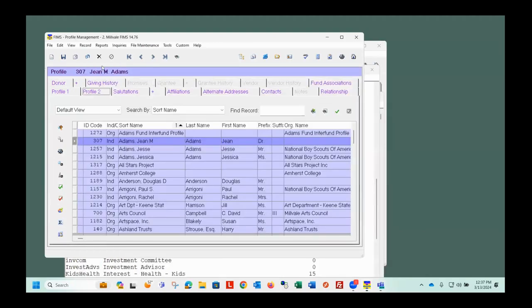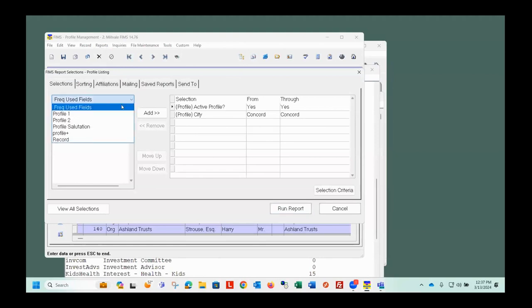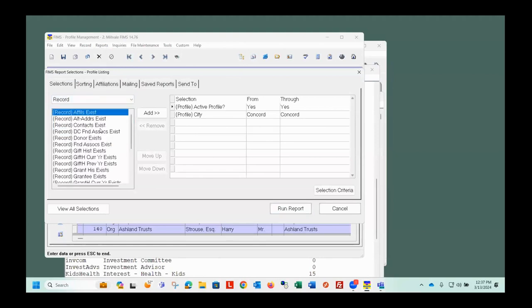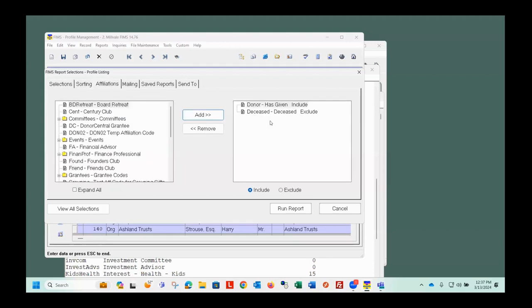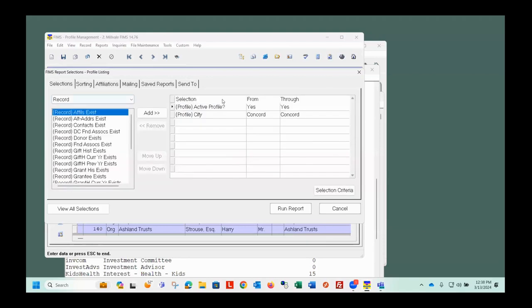The nice thing about that record is there is also gift history exists. You can actually run a report that shows you profiles that don't have any gift history. You also can filter by affiliations. So you could create a report that has the affiliation code of donor, but they don't have any gift history.